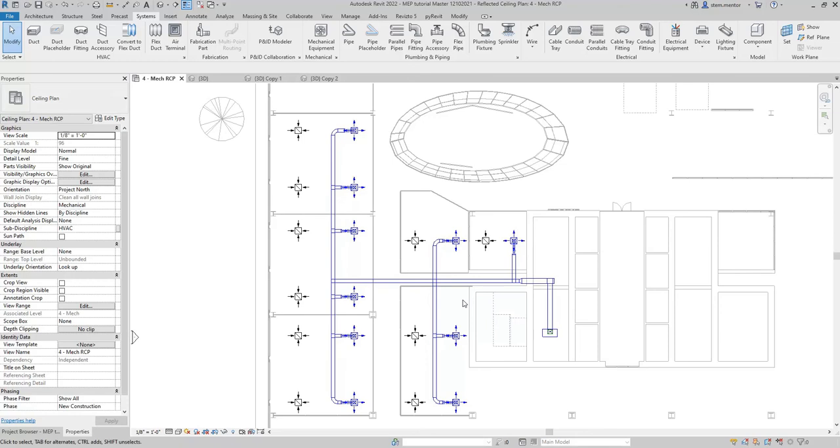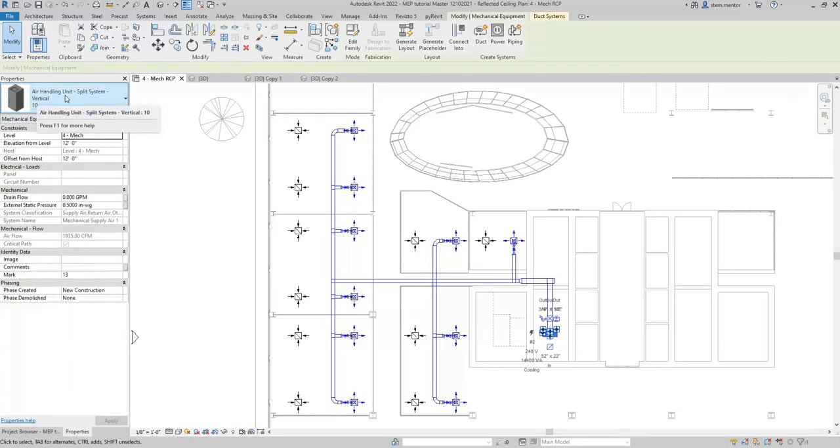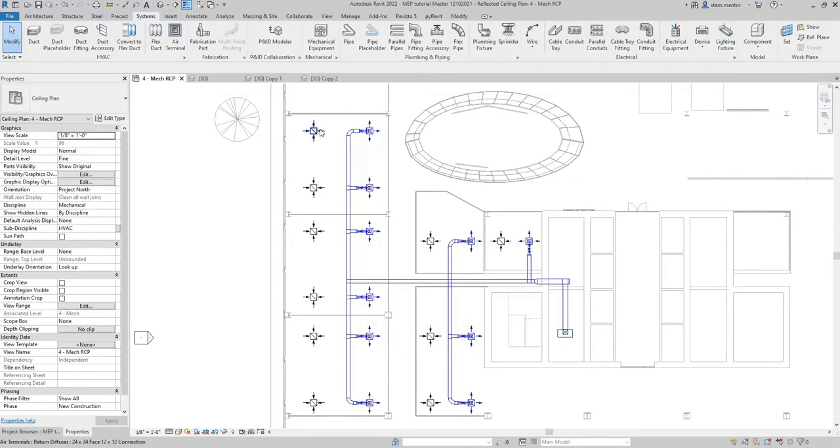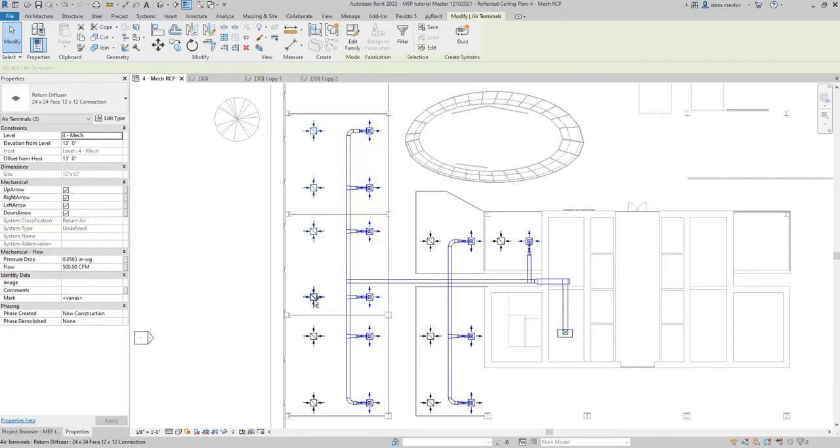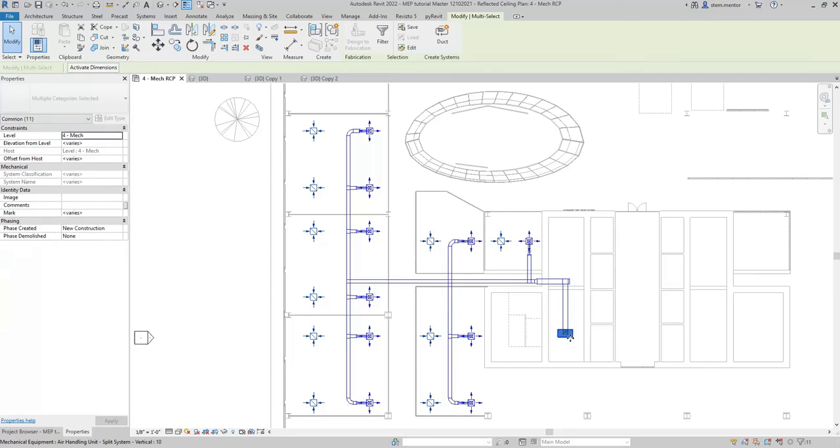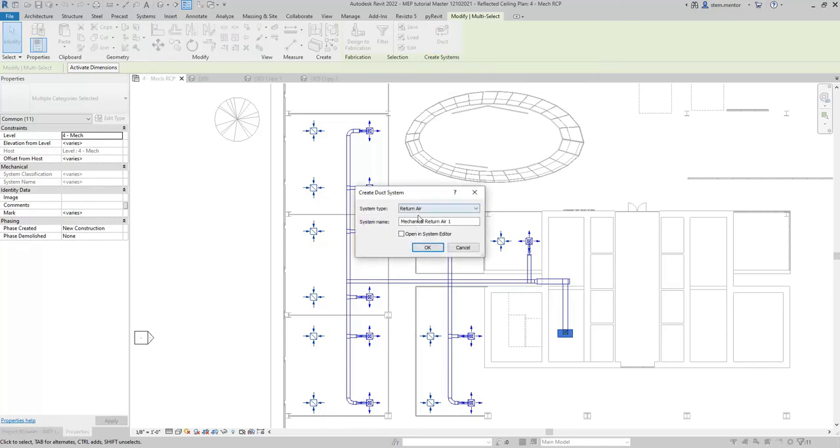Now what we want to do is lay out the ductwork for the return air straight from this piece of machinery, and it's called again the air handling unit split system vertical 10. Now what you want to do is select the return terminals here, here, here, here. There you go. Okay, we have all of those selected, and then you want to select this piece of machinery here. Now it has multiple categories selected, and again you want to click the duct, and right now this is the return air, mechanical return air 1 system name. That's fine. Click OK.